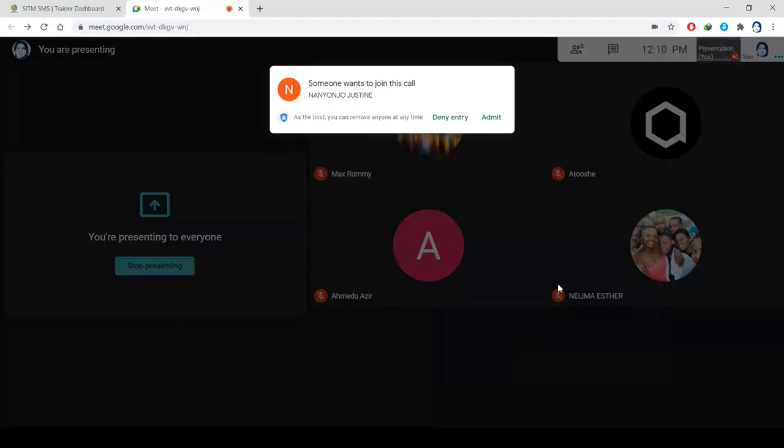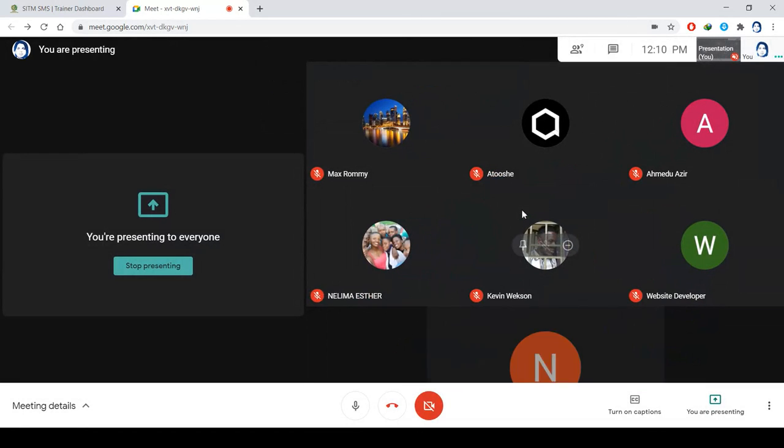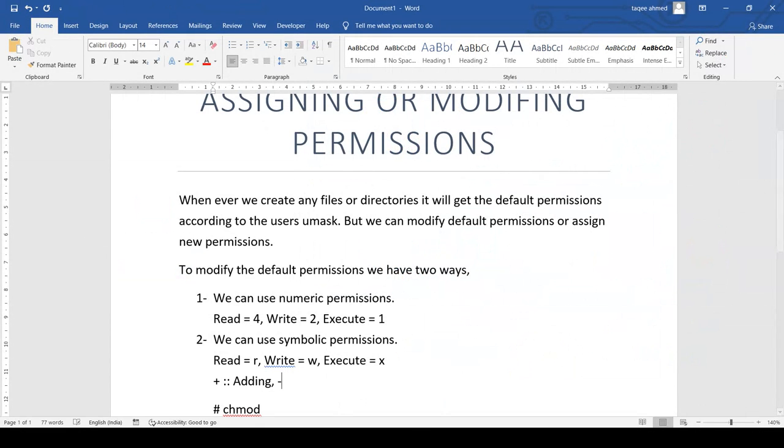And I can use minus. Now minus means removing. Suppose we are already having read and write permission on a file, and I want to remove the write permission. So what can I do? I can use the minus symbol, this operator. I can write minus W. That means I want to remove the write permission.